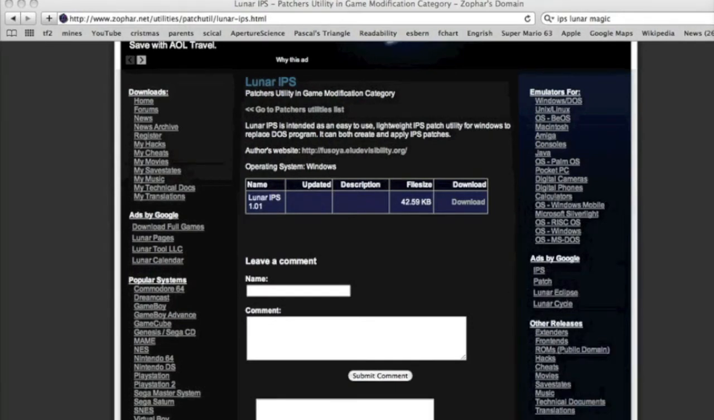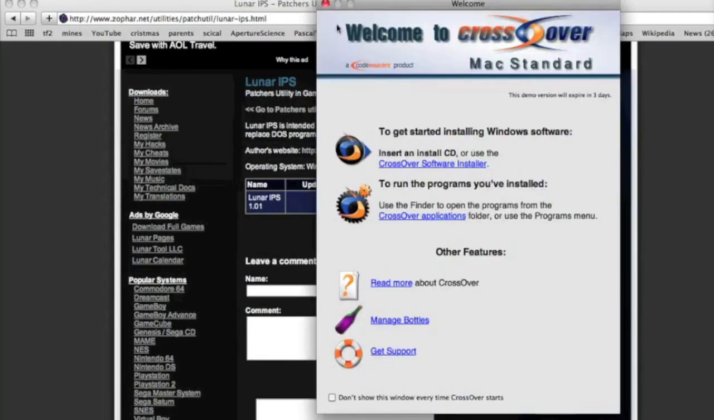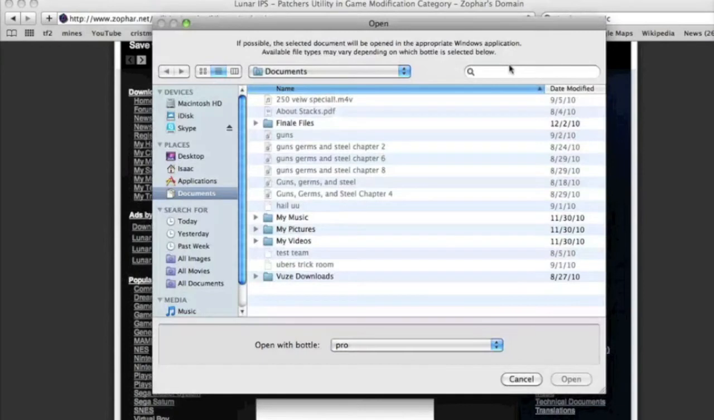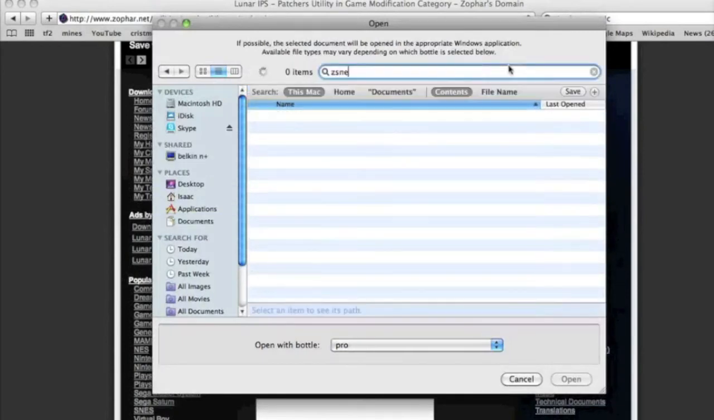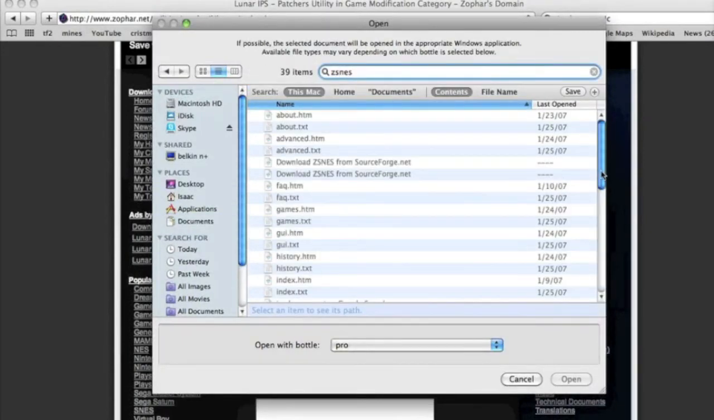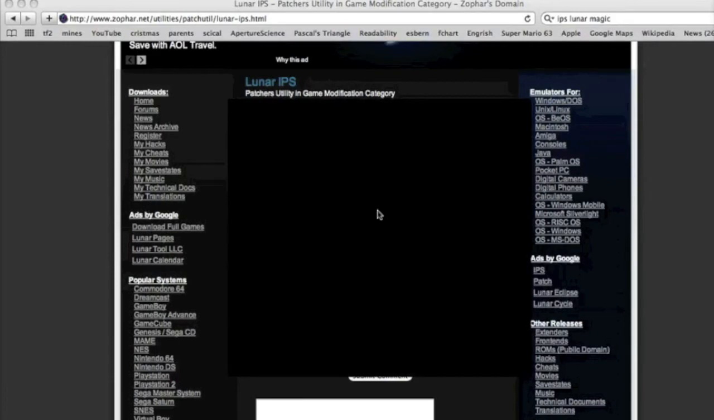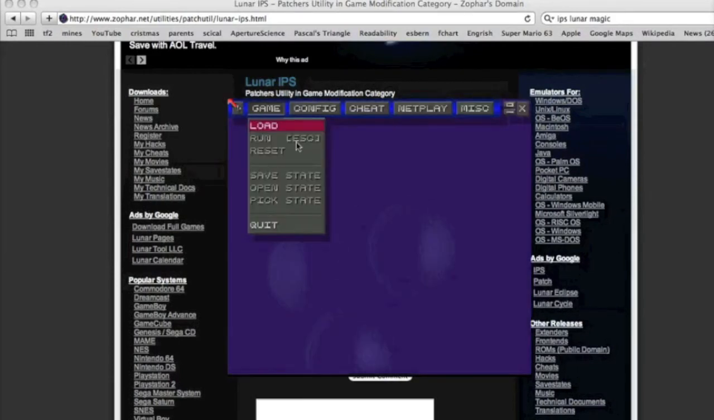So you go back to your ZSNES. And you scroll down a bit. You click open. Now you let this load. Now you gotta do this glitchy mouse thing. This is more hard. It's harder than it looks, but you can do it.